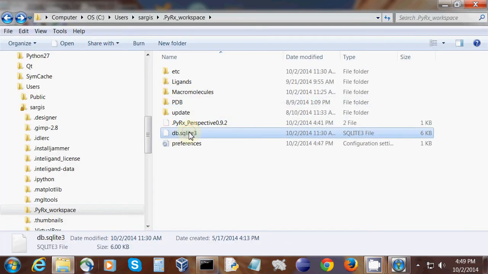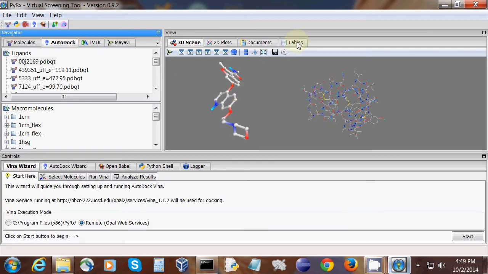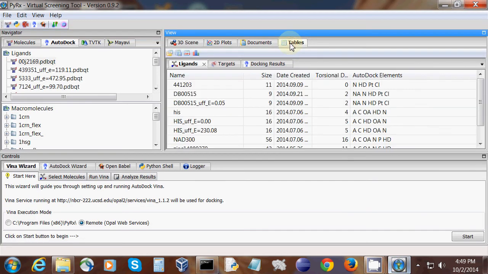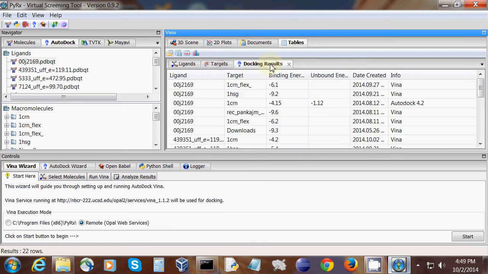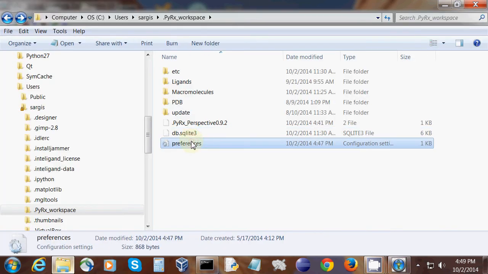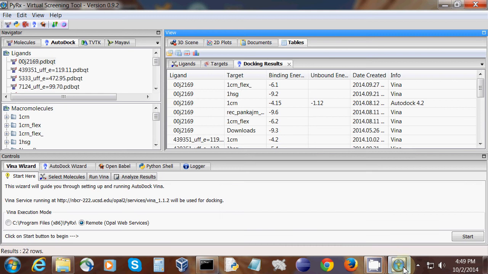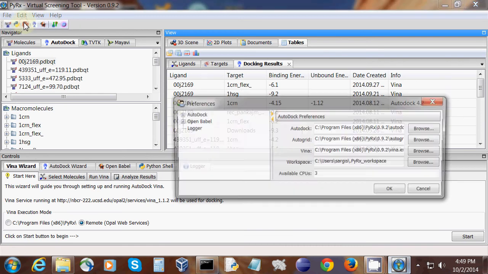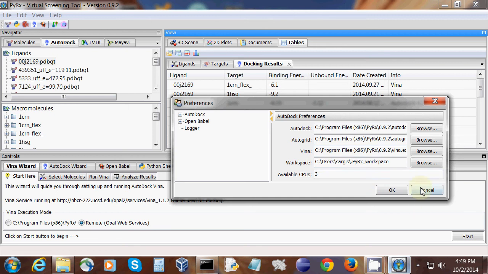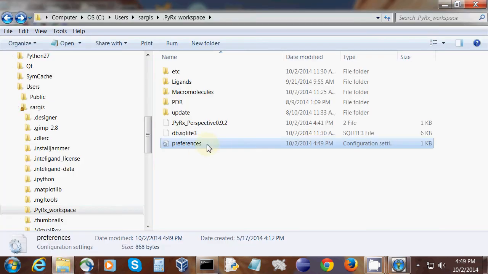Then we have this db.sqlite3, which is a SQLite3 database file. PyRx uses that to store the information about ligands, targets, and docking results. So under the Tables tab, you'll see this information, the tables stored in that database. Then we have this preferences file, where PyRx stores all the information that you modify through Edit Preferences. So when you change the value here, it will be stored in this preferences file.